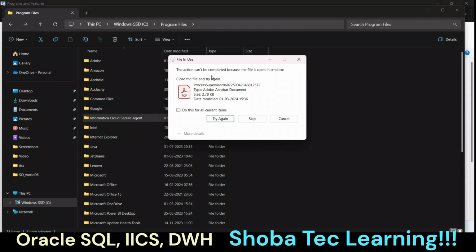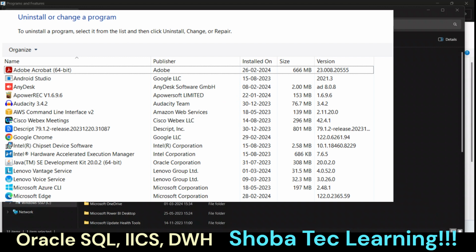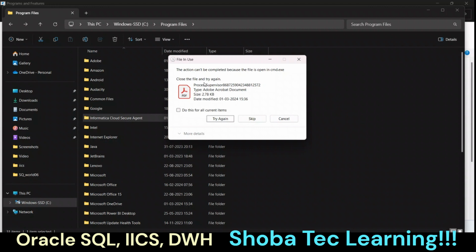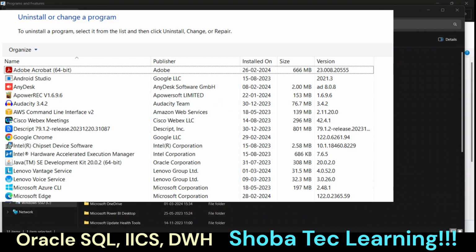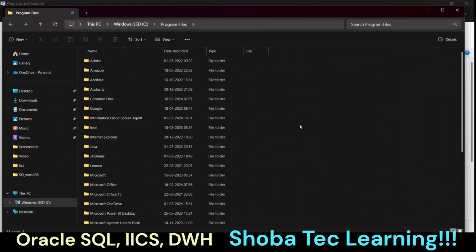Okay, for that, see here, I have uninstalled the particular application in the control panel itself. My application is Informatica Cloud Secure Agent. I have done the uninstallation in the control panel, but after that uninstallation I need to delete the application in File Explorer also.